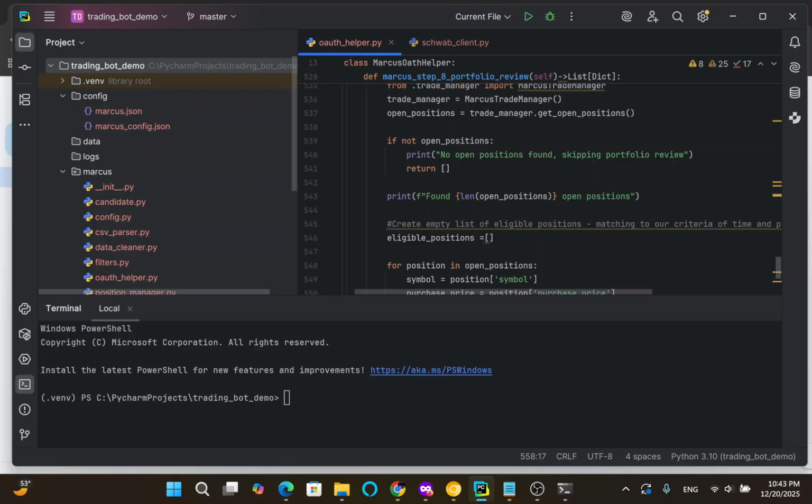After that, we are loading open positions, the current positions that we have. And this should return the list of position dictionaries from Marcus Trades JSON. Next, we are handling the case of the empty portfolio, so no open positions. We are just returning an empty list. For the first run, this will be it. So whenever the first time the code reaches this point, it will return an empty list.